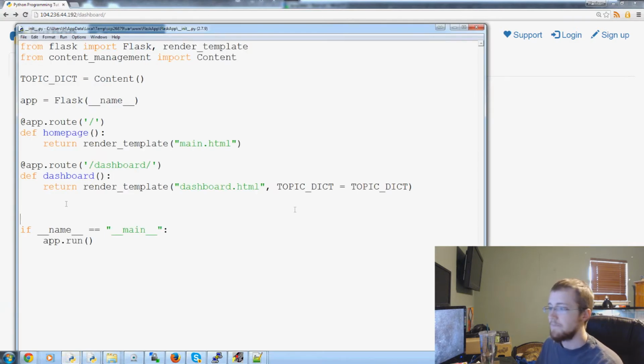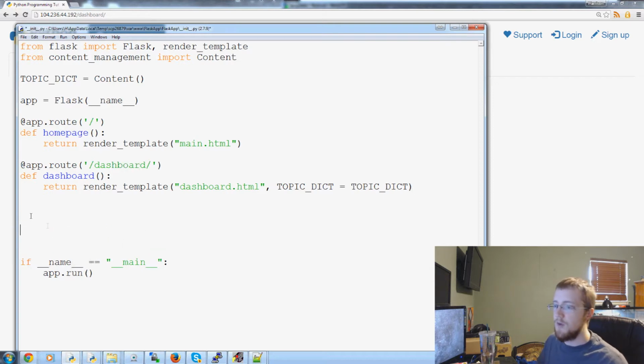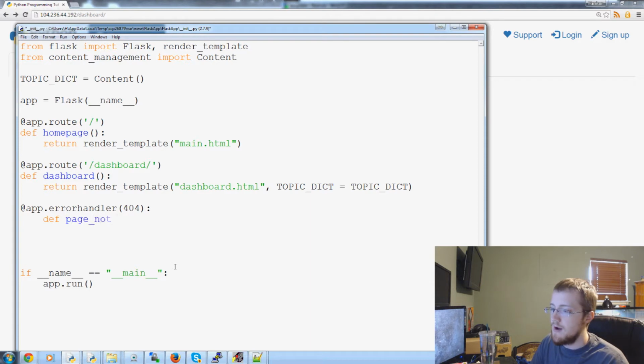So now we've got app root. This is dashboard. Now we're going to handle specifically a 404 error. The way that we do that is Flask's built-in error handler. So app.errorhandler. Again, app is app equals Flask name, so errorhandler is part of Flask. So app.errorhandler, and we want to handle a 404. And then colon, and we're just going to define page_not_found, with an E for error.